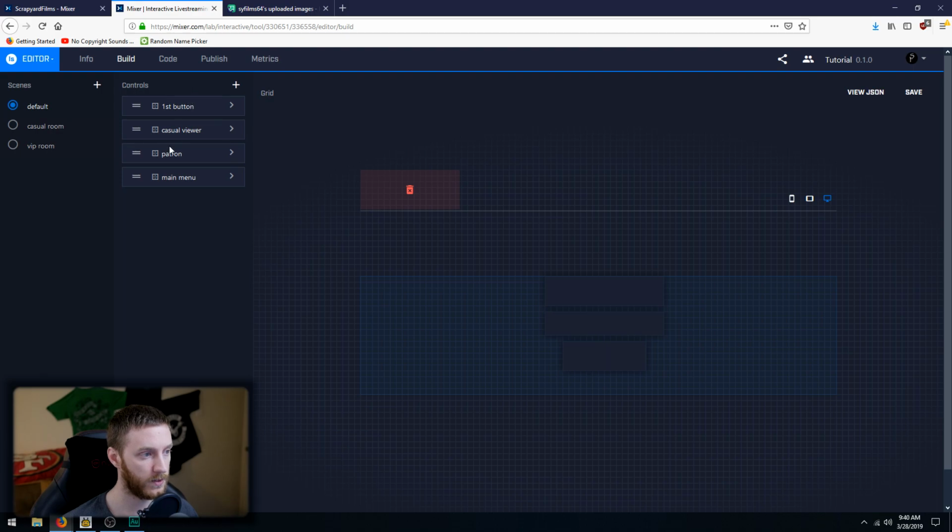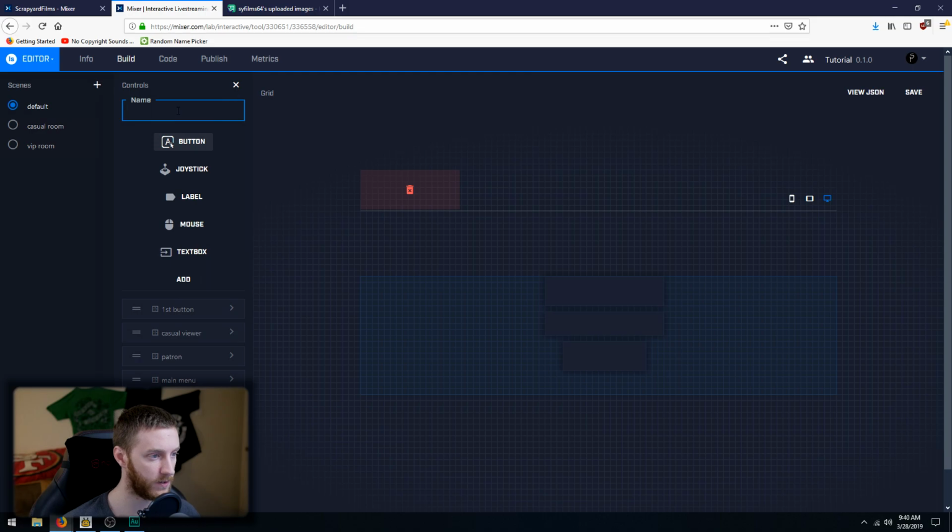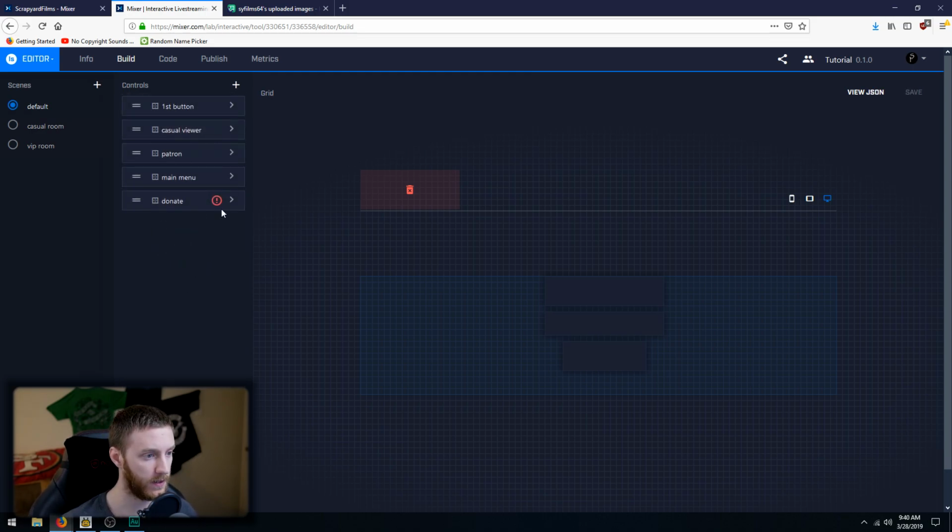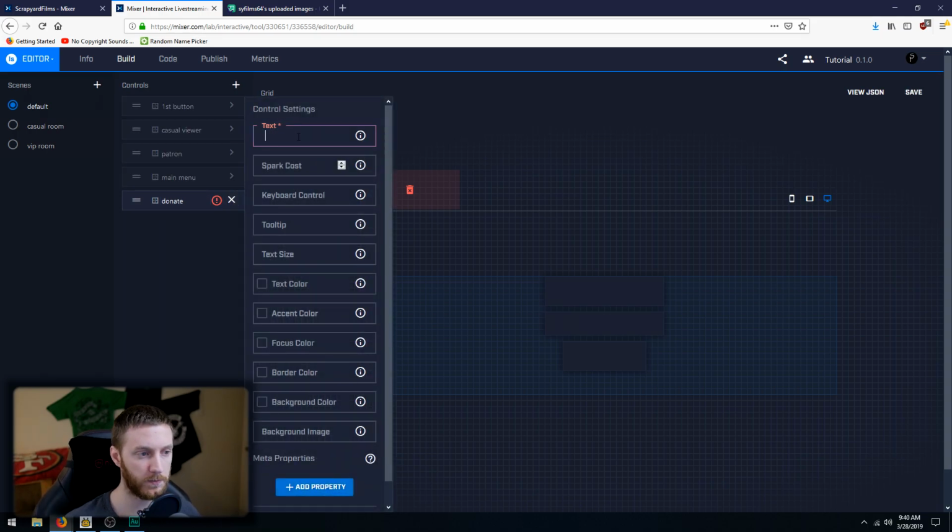So what we want to do is click the plus sign up at the top right next to controls. We're going to add a button. We're going to call this donate, hit add, and then select the arrow to the right to edit the data. For text, we're just going to put a space so it's blank. Spark cost, we're going to keep that at zero. Keyboard control, we'll leave it blank. Tooltip will be like, thanks for donating.